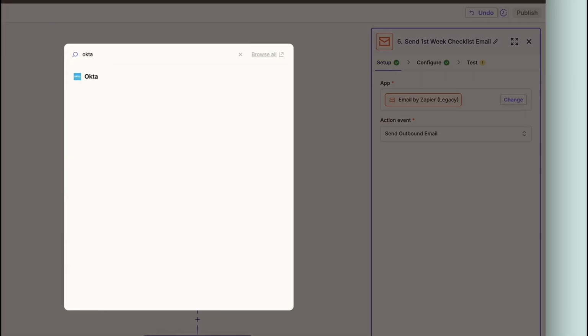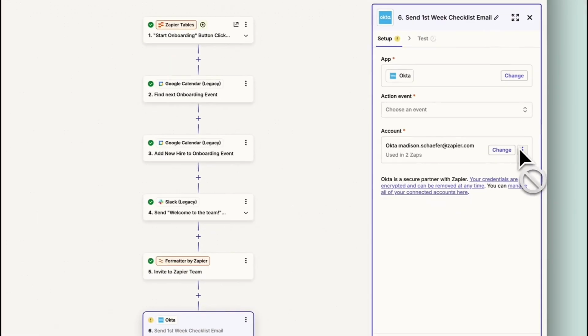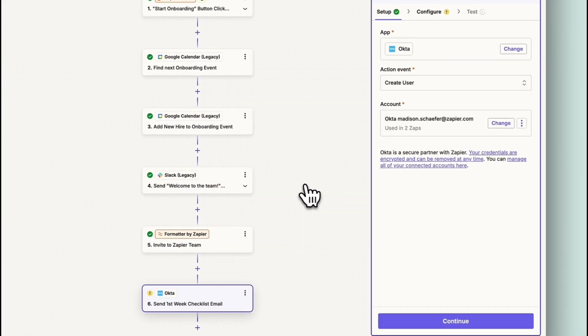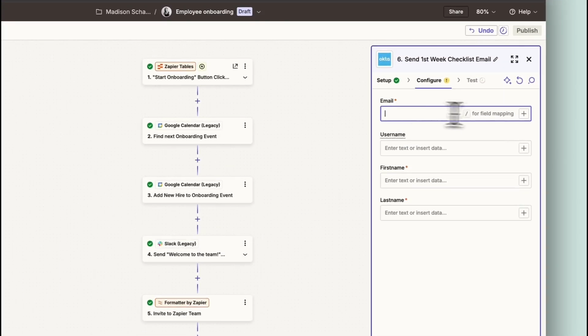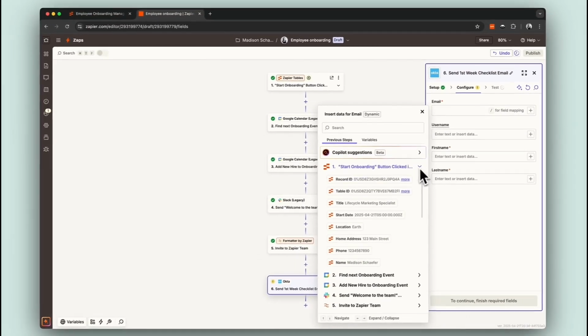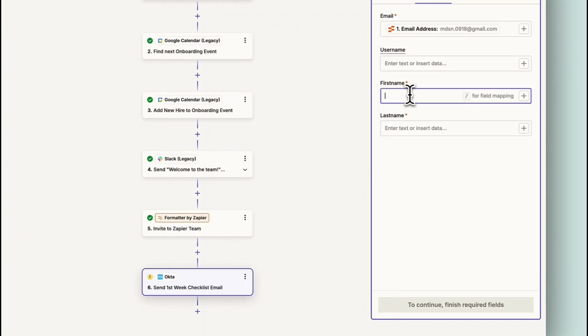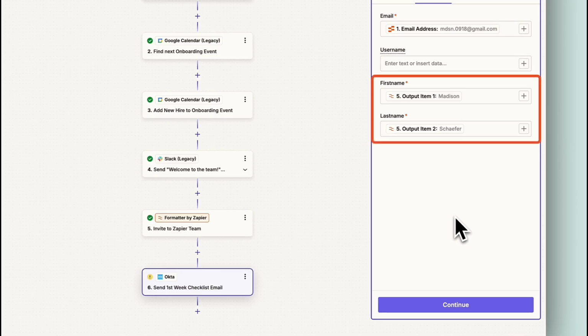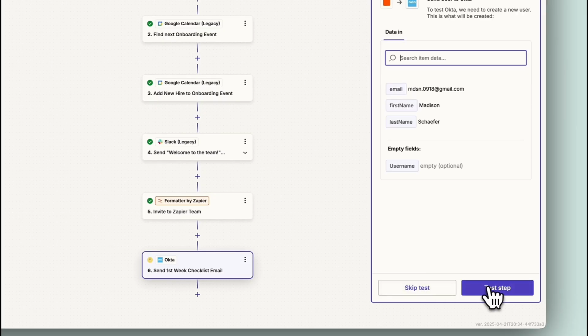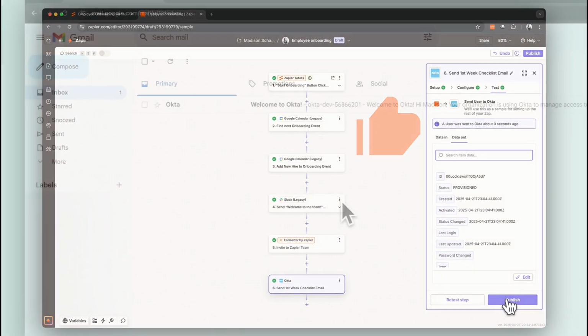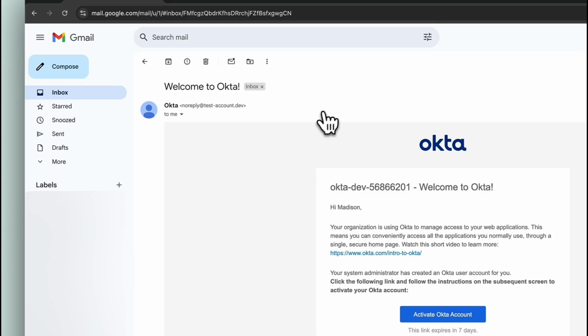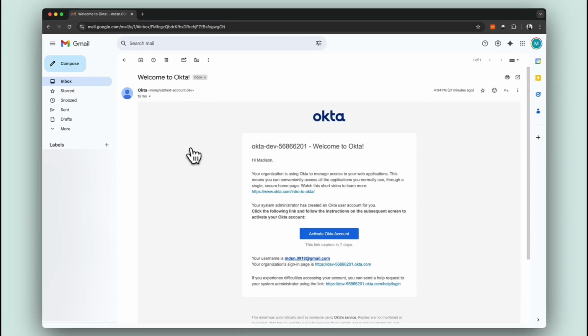Choose Okta as the app and create user as the event. This step will create a new user account on Okta and send an email to the new hire to finish the setup process. We'll map the required fields with the data from our onboarding table. As you can see, we mapped the split text from the formatter step to the first name and last name fields. Then, we'll test our step to make sure the correct information gets sent to Okta and to their email. Awesome work! Our Okta account was created and the activation email was sent to our new employee.